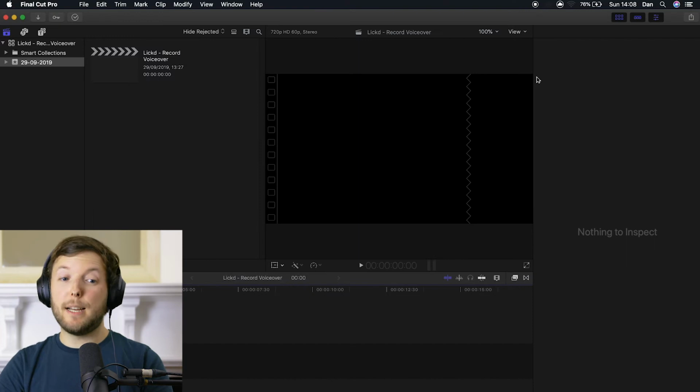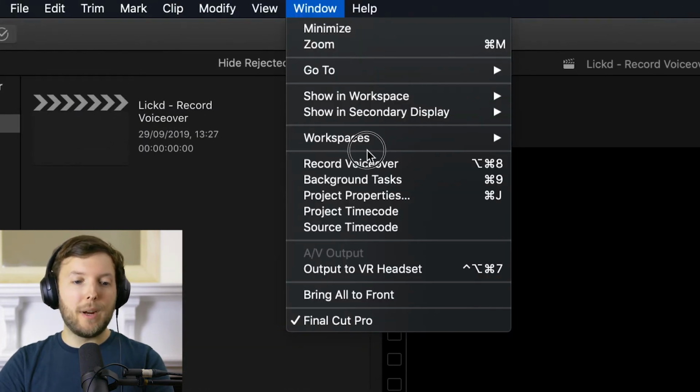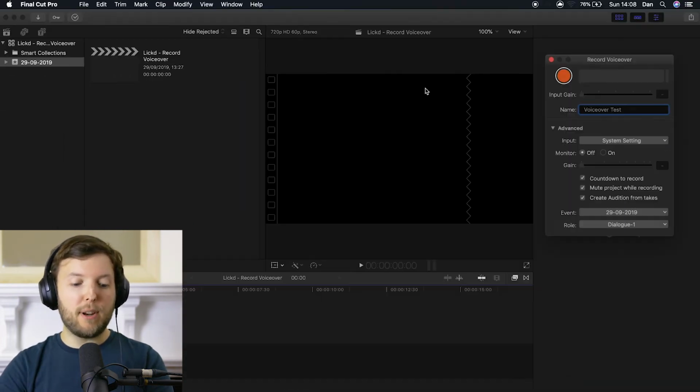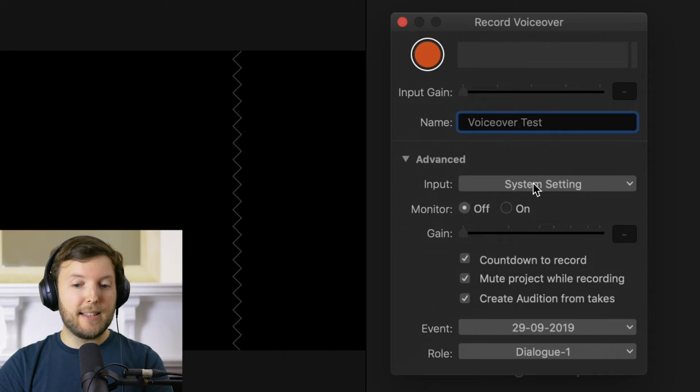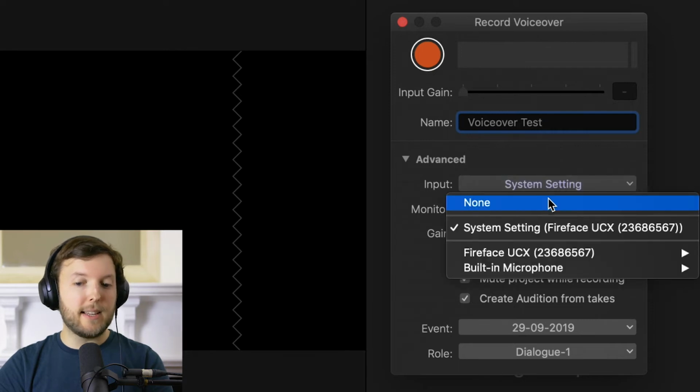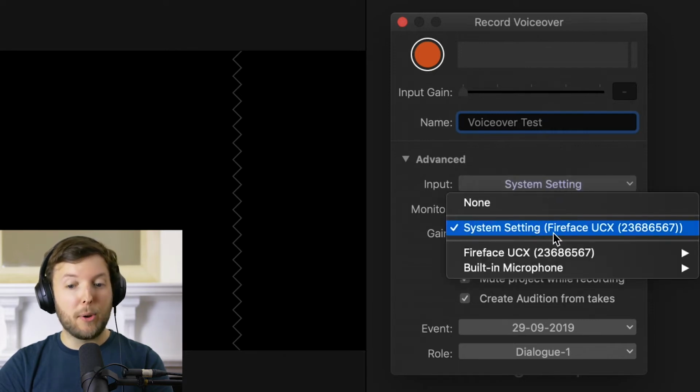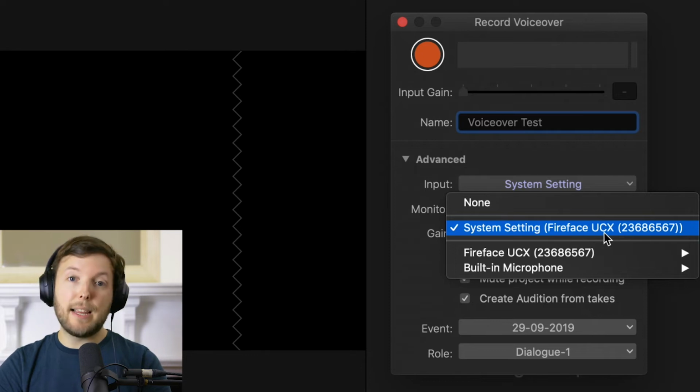Okay, so now that we're all set up, all we have to do is go to Window, click on Record VoiceOver, or you can press Option Command 8 to bring this Record VoiceOver panel up. And then we make sure that the input is set to system setting. If I click on this, we can see that system setting is saying my audio interface, so Fireface UCX. If you're using a USB microphone, it should be displayed there as well. That's how you know that it's all set up and ready to go.